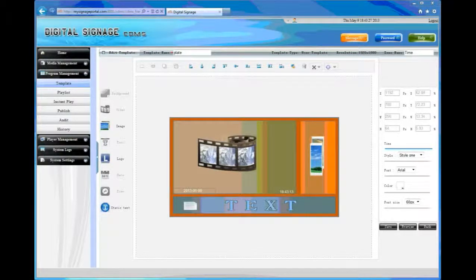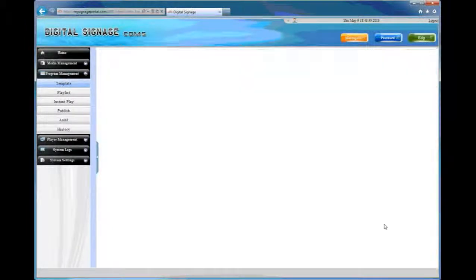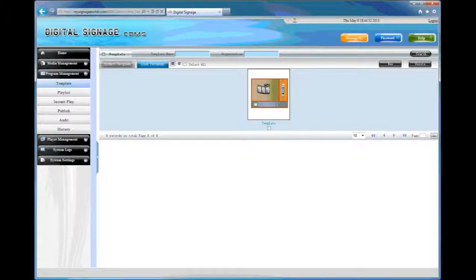To delete these zones at any time, simply right-click with your mouse, then click Delete. Once you have finished adding all of your media zones that you want to include, you can now save your template by clicking the Save button. You will now see a list of the templates you have created.